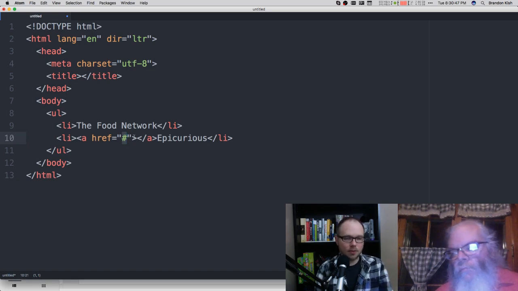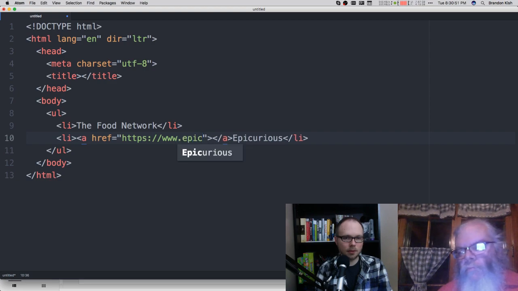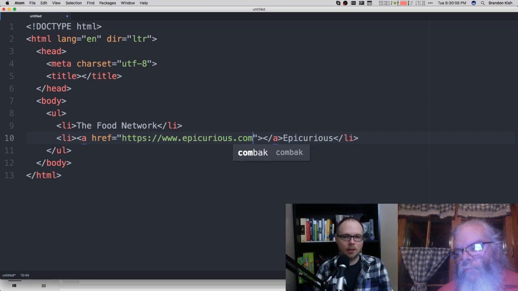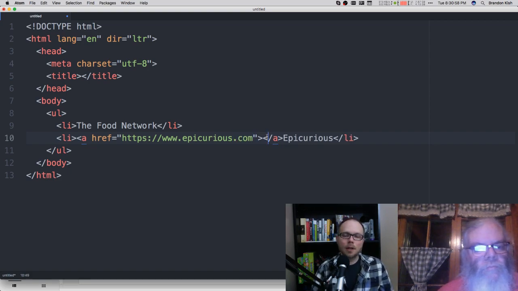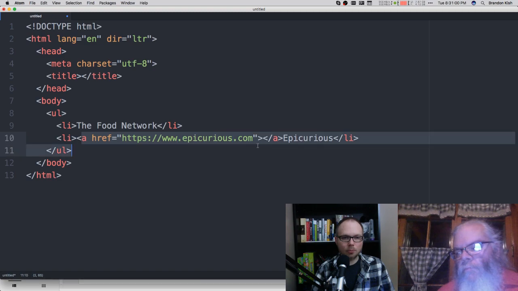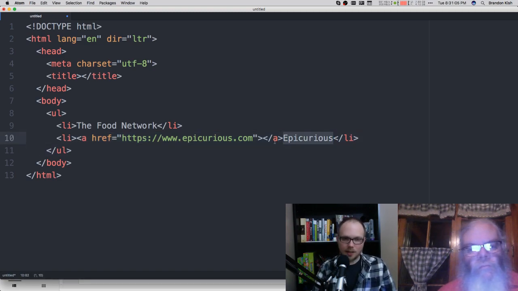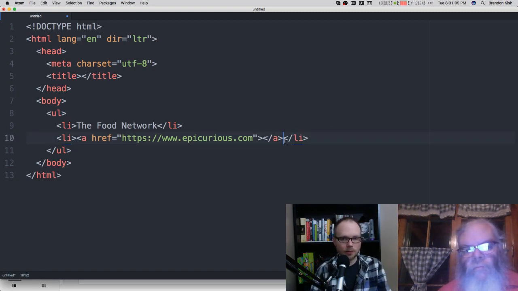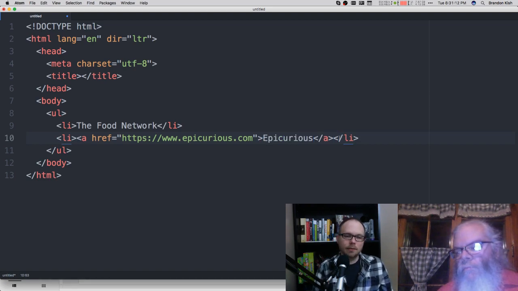So you'd probably paste in the URL. If I type in https://www.epicurious, that is a hard word to spell, .com. If I just relied on Atom's autocomplete here, you'd see that I'd actually have the word Epicurious separate and not clickable, and there would actually be nothing on the screen that's clickable. So don't forget to move that text in between the two A tags for that to be the link that you're expecting to see. So I coded this up in, I think it was about 30 seconds here.